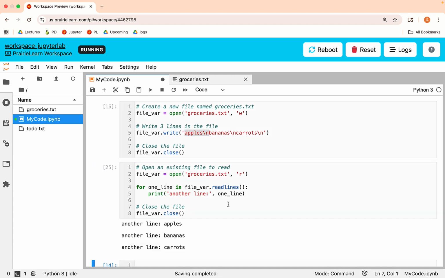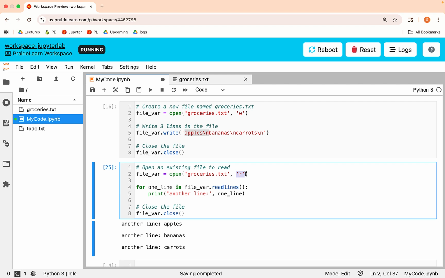Big picture, if I want to read from a file, I use that "r". And then I'm going to call the method readlines. That'll give me something I can loop through in a for loop, or I can just call read to get a single string with the contents of the whole file.